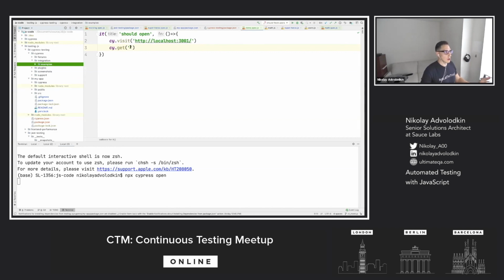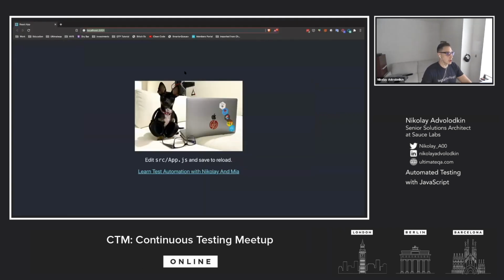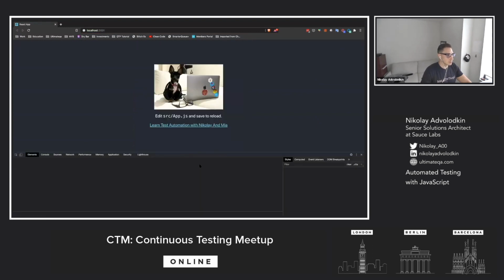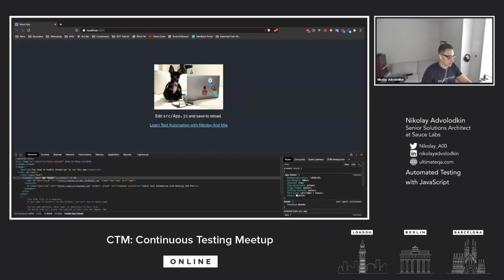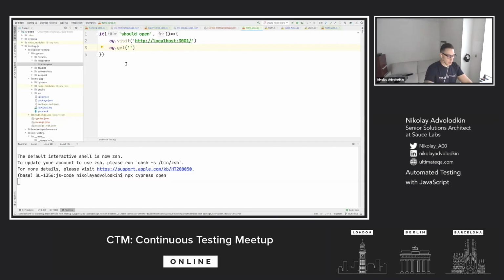But while that's going, we can play with our application. So what do we want to validate here? That it's open. How about we validate this image? Let's inspect it. App header, it has a class. You can check for the class. And we can just do header. There you go.